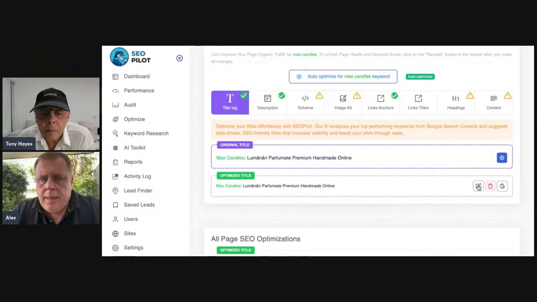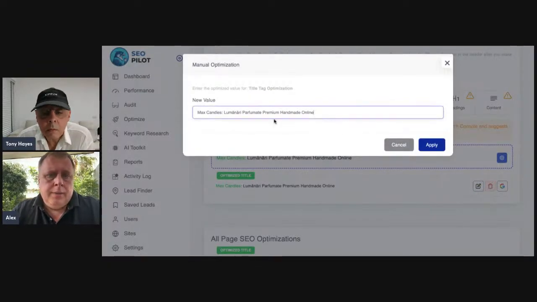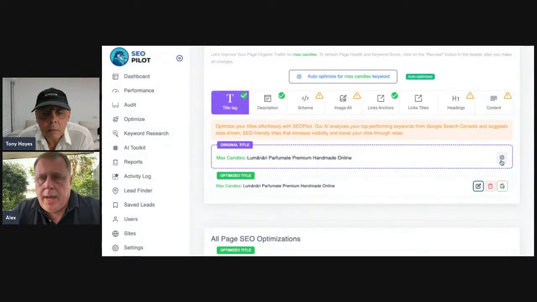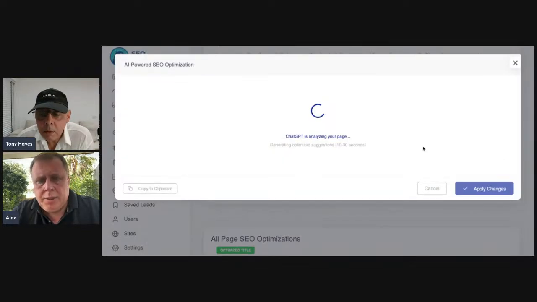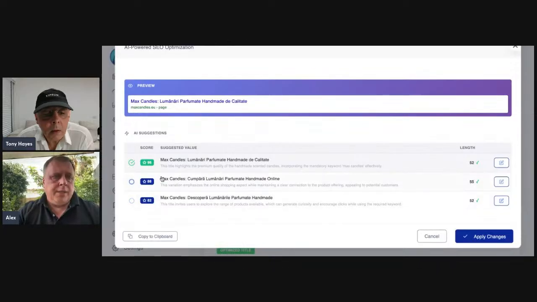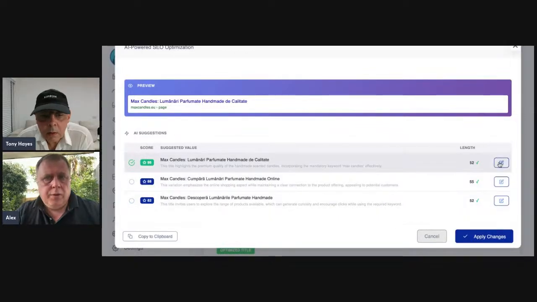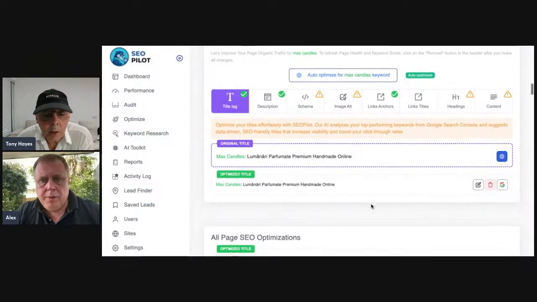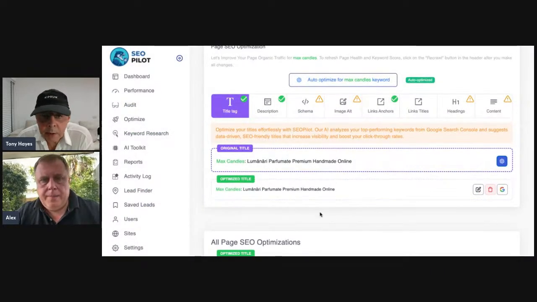I can make changes manually, or I can click change generation. Yes, AI generation, and it will suggest a few variations for this. You see, it defines a score for every version, so I choose which one I prefer. You can even edit it a little bit here. The thing about AI is that AI understands marketing.